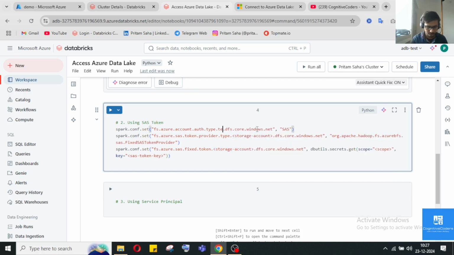Test ccdl. Okay, test ccdl. And after that there is also dbutils.secrets.get. This configuration has been given. I will not use the secret scope authentication for now. How to configure secret scope, I will show you later.